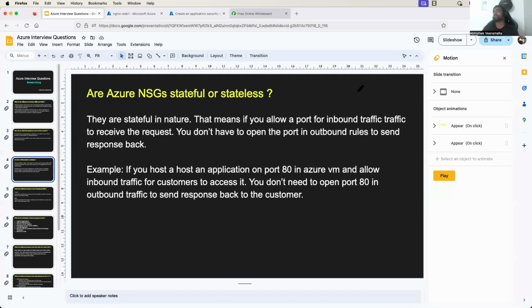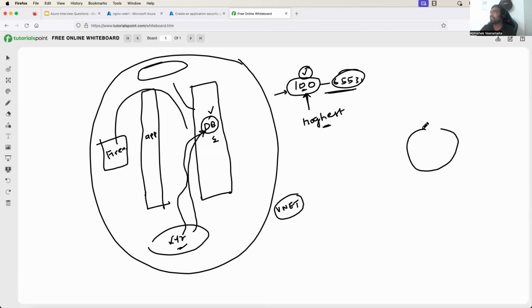Let me explain this. I created a virtual machine and installed my application, and from the internet there is a user, and I told the NSG of this virtual machine to allow port 80 from the internet. So this user has sent a request on port 80. The NSG said allow, but the application inside the virtual machine should also send the response back, right? The user has sent the request, but you have to send the response back. That can be an HTML page or anything.